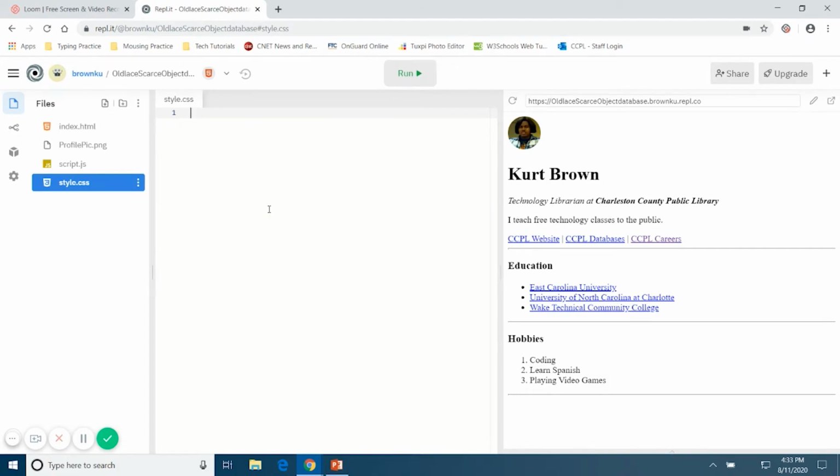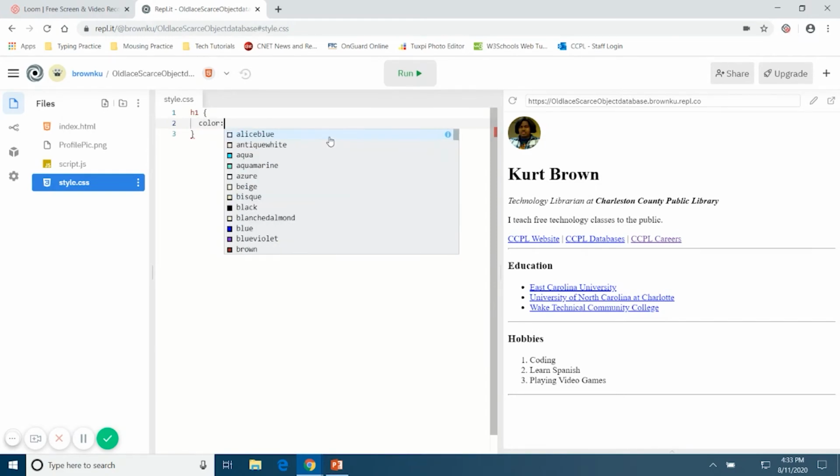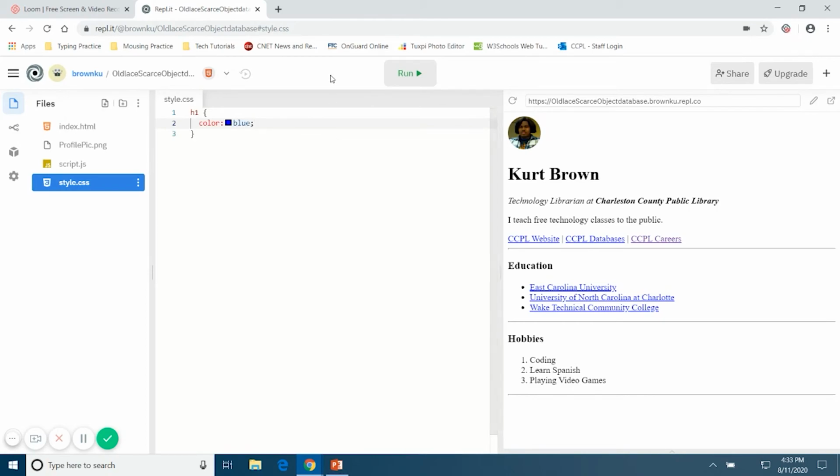Let's say I want to change my H1 element to a different color. So I'm going to select H1, and then what do you want to do with your H1? I want to change the color, and a colon. Now, what do you want to change your color to? I want to change it to blue, and semicolon. So now let's click run and see what happens. We see that our name is now in blue.